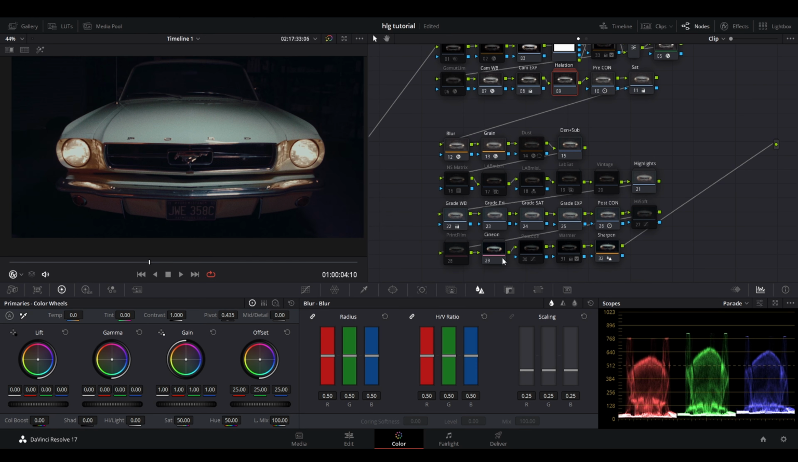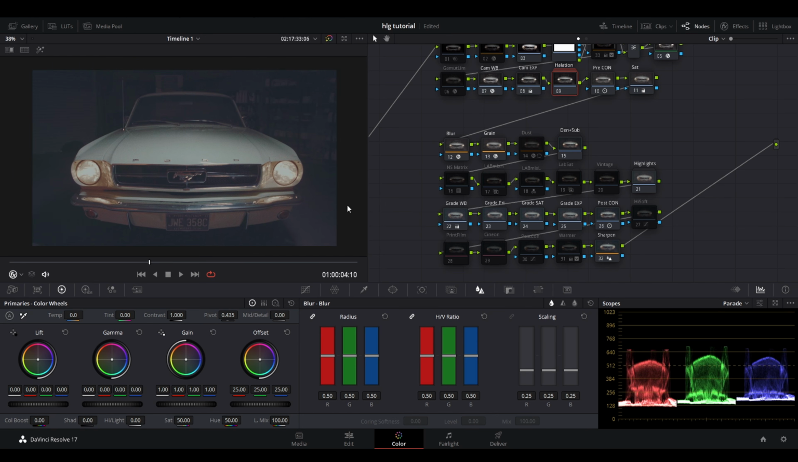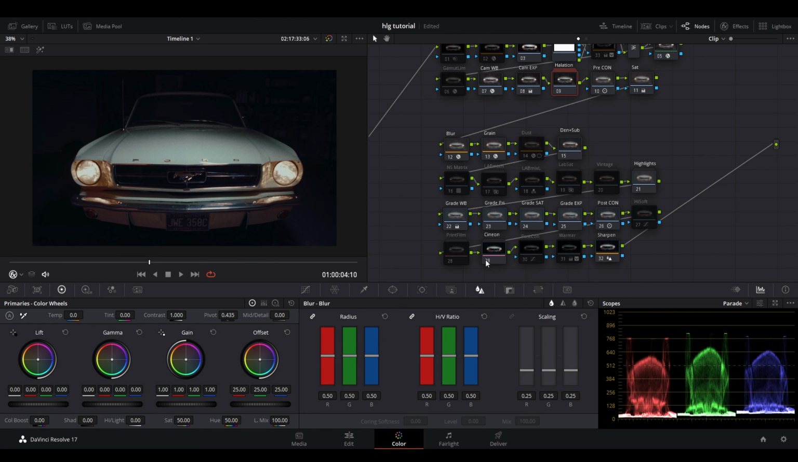What I mean is, if we go down to these nodes at the bottom, you'll see we have a Cine node and a print film node. These are essentially where the looks are created. So if I turn the Cine node off, you can see the footage goes back to its almost log format. So if I turn the Cine back on, you'll be able to see the look is applied.